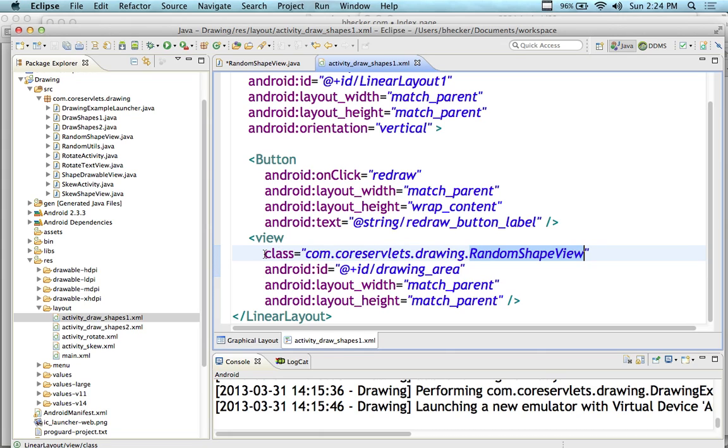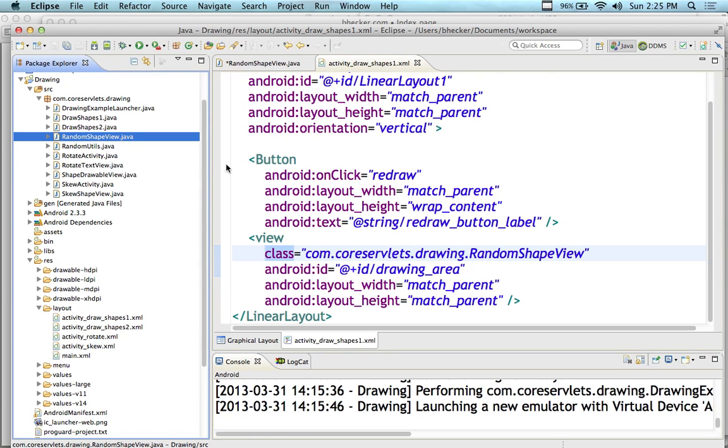So the keyword class is over here. It's not coming from Android : anything. It's not a built-in component, not coming from the SDK. It's a class that we created. This is the class that we created. It's this guy right here, random shape view, that we're using for this. The rest of it's all the same.